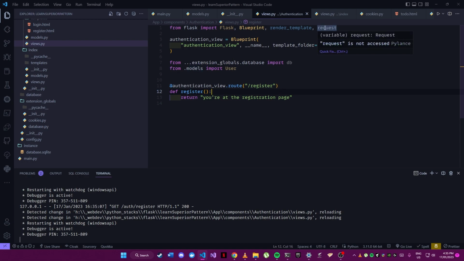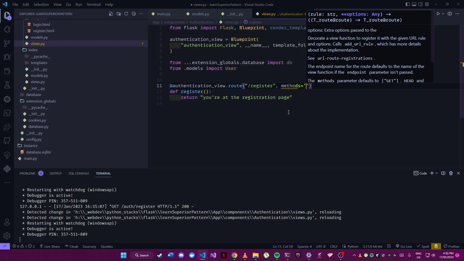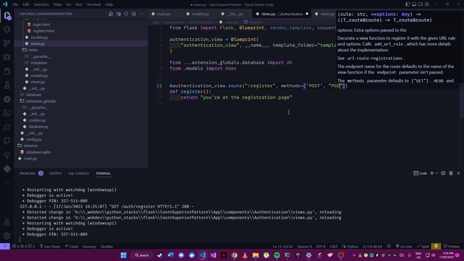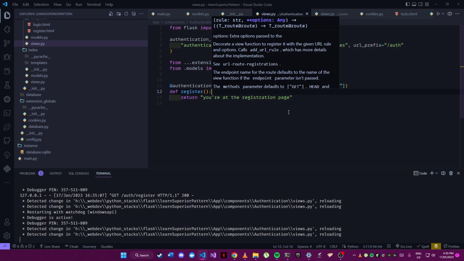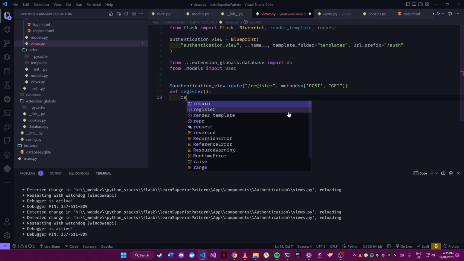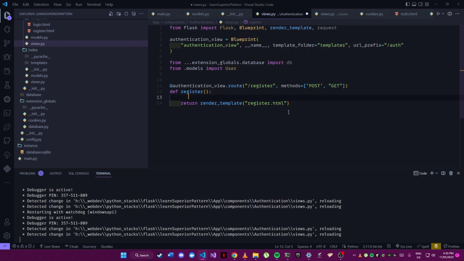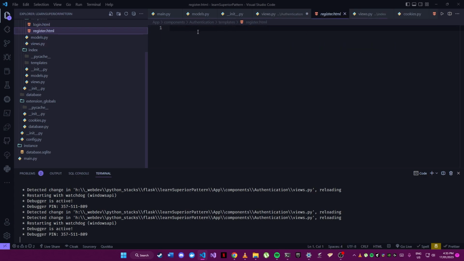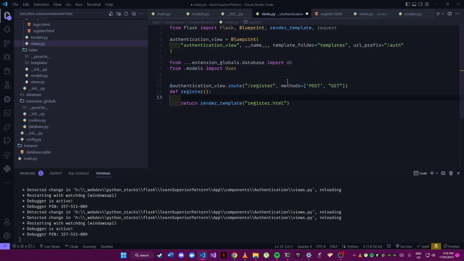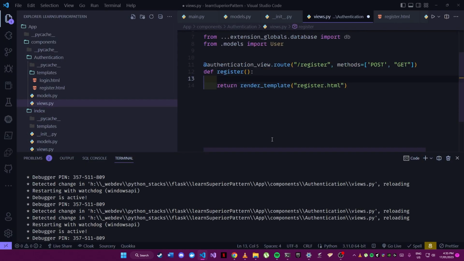So we have our request. Need to add some parameters, methods equal post and get. Return render template. We're gonna say register.html, just so it can, you know, upon get request, you always want to return a template so the person can actually interact with the logic.